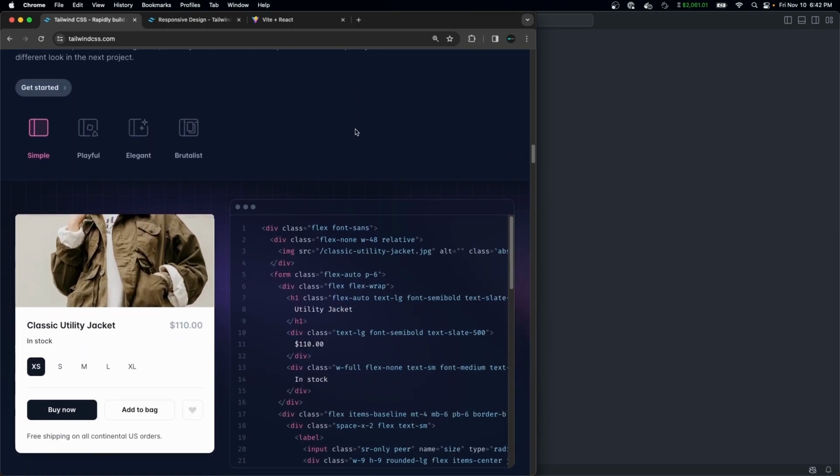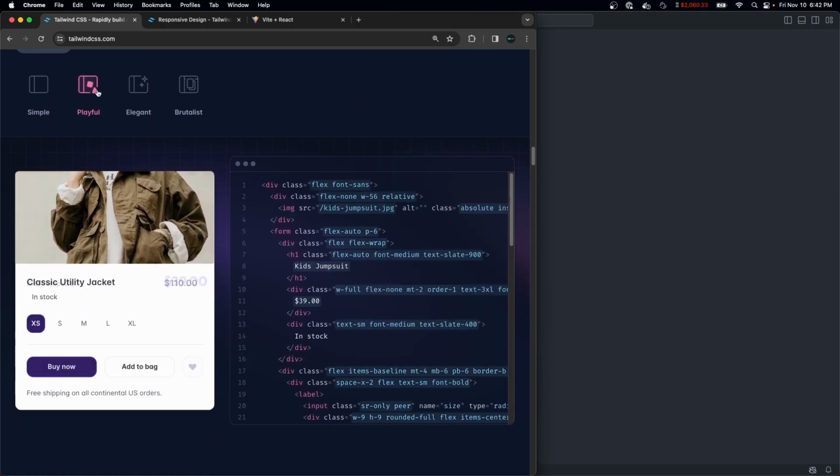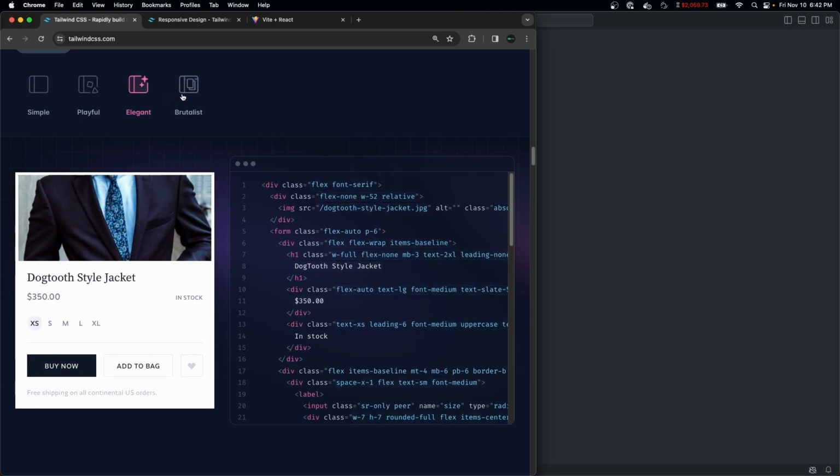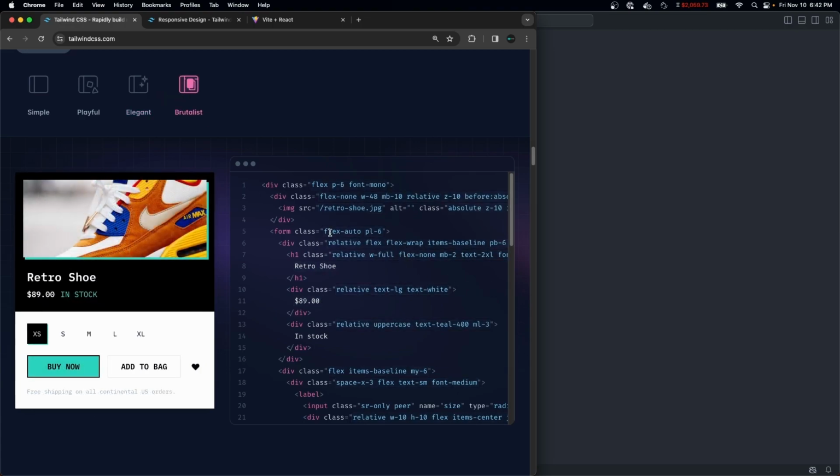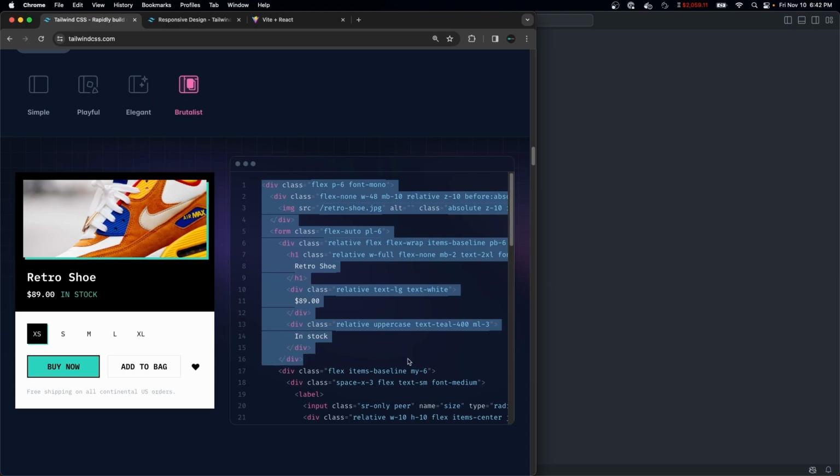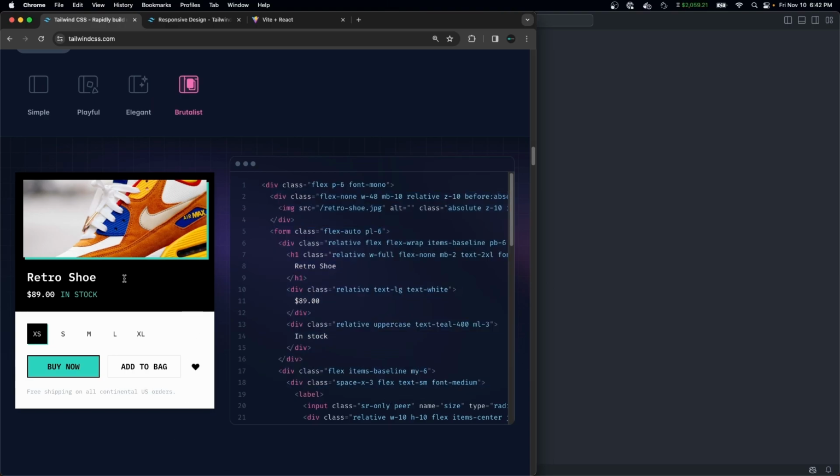Here are some cool examples of what you can build with Tailwind. There are a few different cards that they display, and they give you the source code on the right. So if you like any of the designs, you could copy this whole chunk of code and paste it into your app. It'll look exactly the same as it looks in here because they are using the same utility classes that you will have access to.